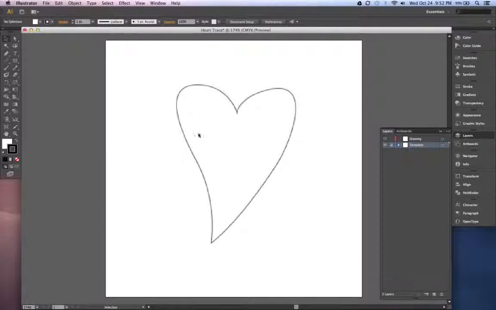so we can draw. While we're talking about that, it is important that your drawing layer is on top of your template layer, or else you won't be able to see your drawing layer.